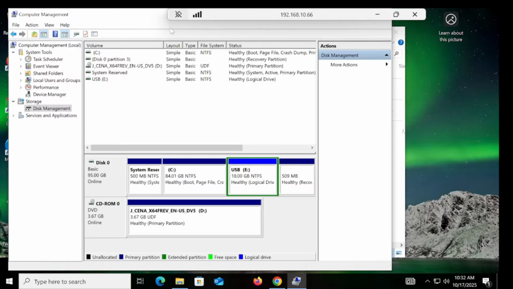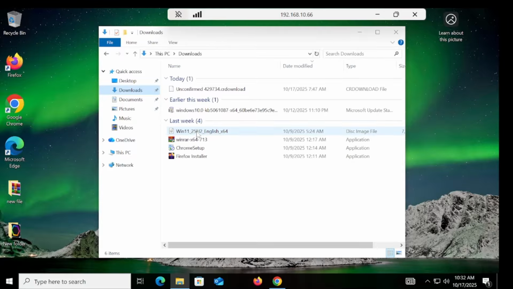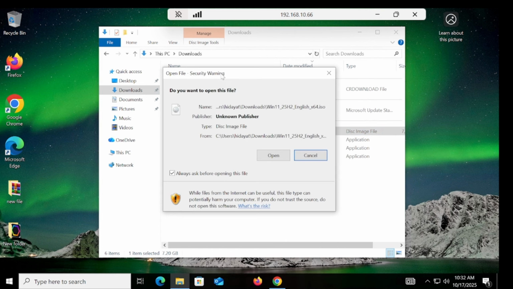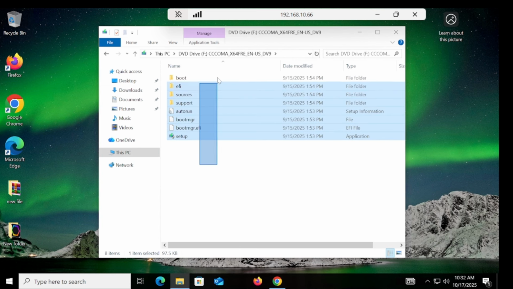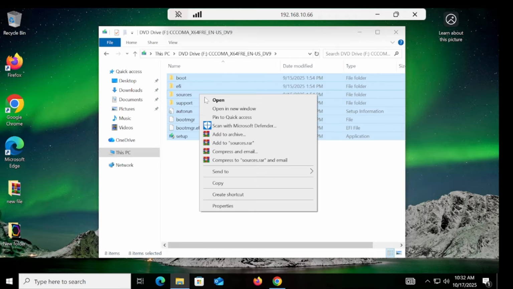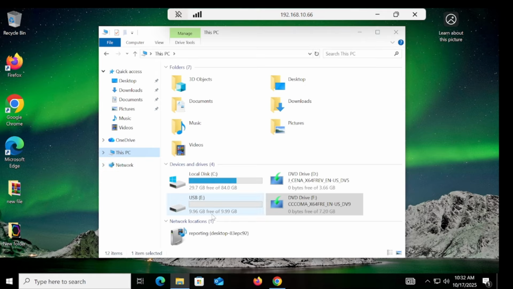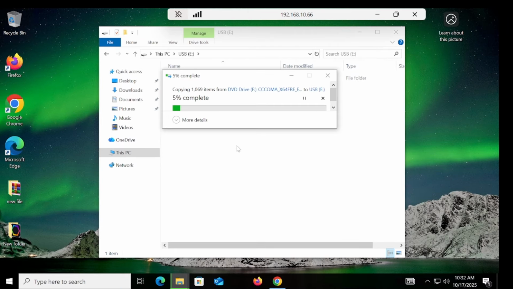Now the next step is to mount this ISO. Right click on it and mount it, and it will be mounted instantly. Once you mount it, you have to copy all these files, and move inside the E drive, this one, and paste them. It will take around 2 to 3 minutes to copy.